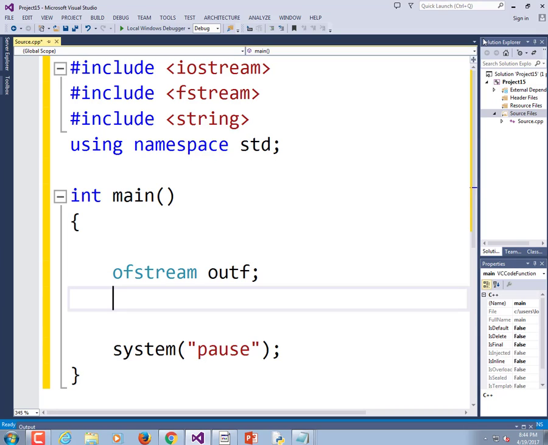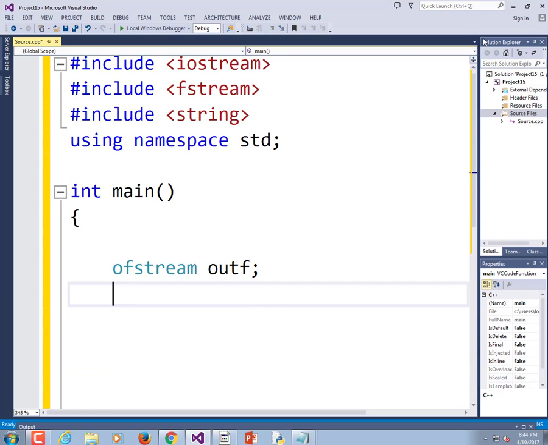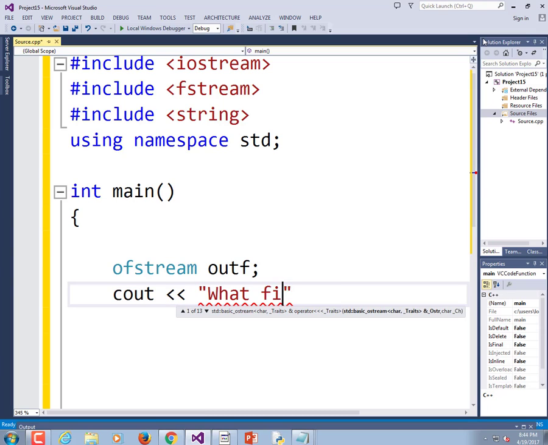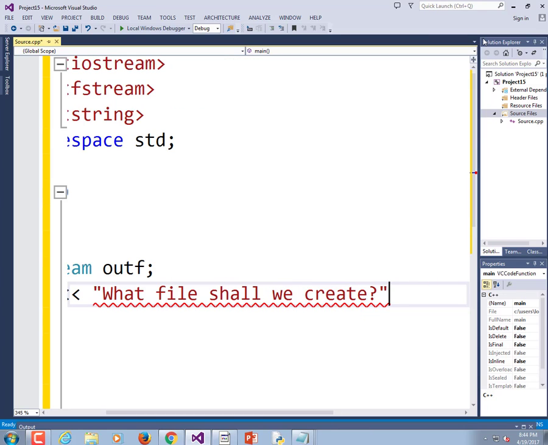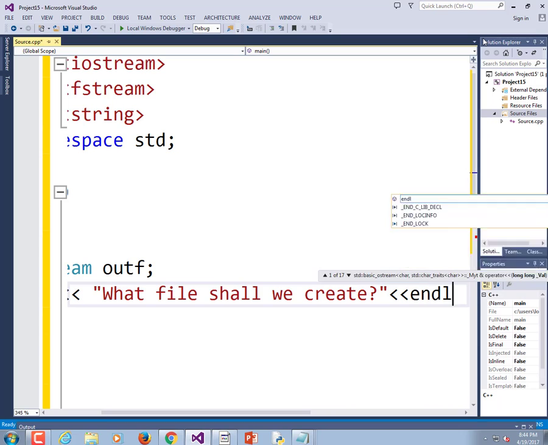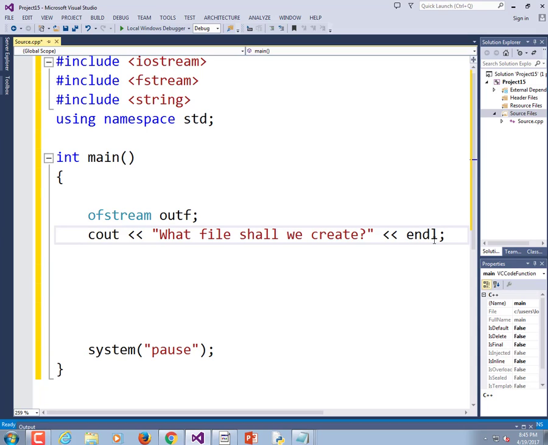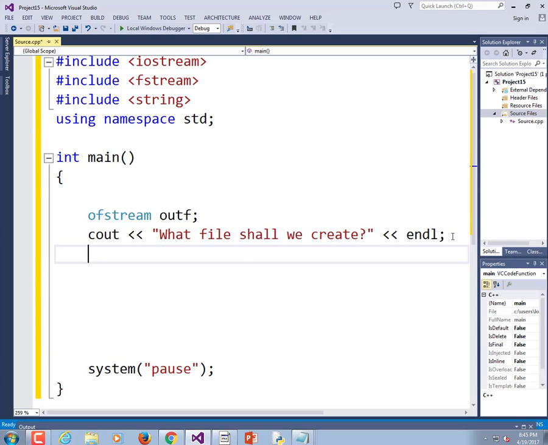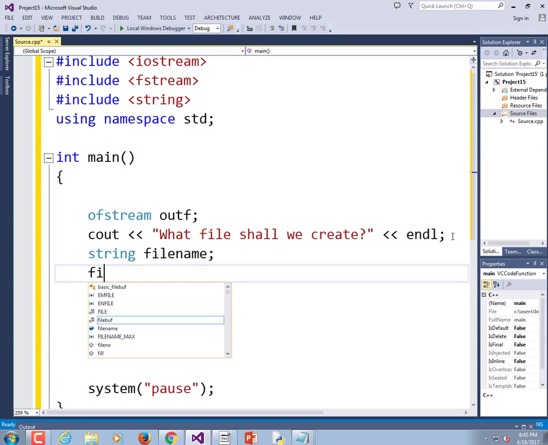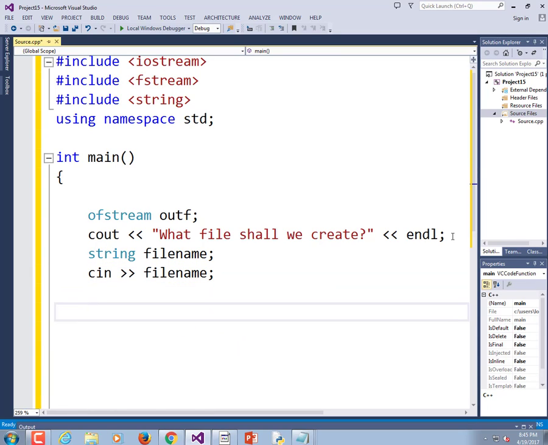We need to open our file. Why don't we ask the user for the file that they want to open? So cout, what file shall we create? Then let's create a string and call it filename, and we can read in cin into filename. All right, now we're all ready.